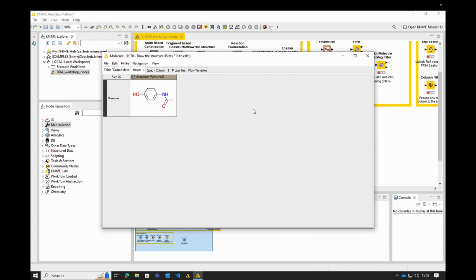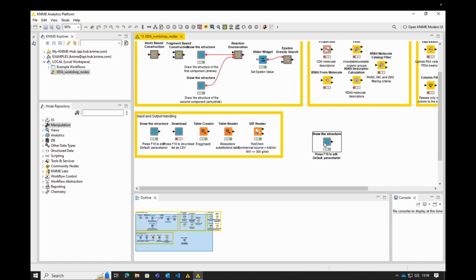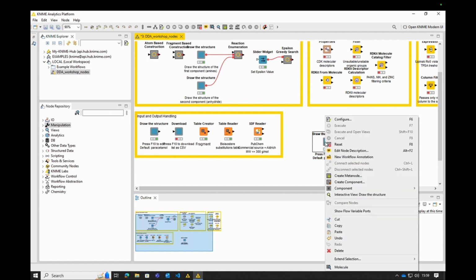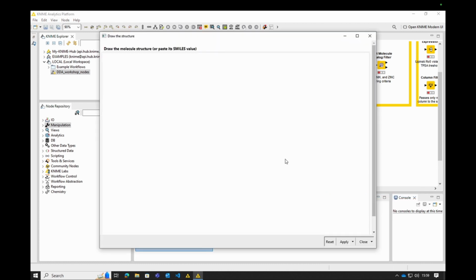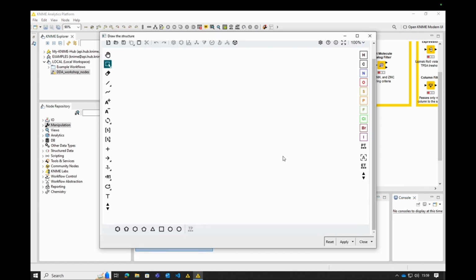If we want to draw a different molecule, however, we can press X here to close the table, right click on the node again, and go down to interactive view, draw the structure. If we click on that, wait for the structure sketcher to load, we can go ahead and modify the chemical structure as we wish. We can also paste SMILES, we can copy SMILES. Again, it's just a fully functional sketcher inside KNIME.